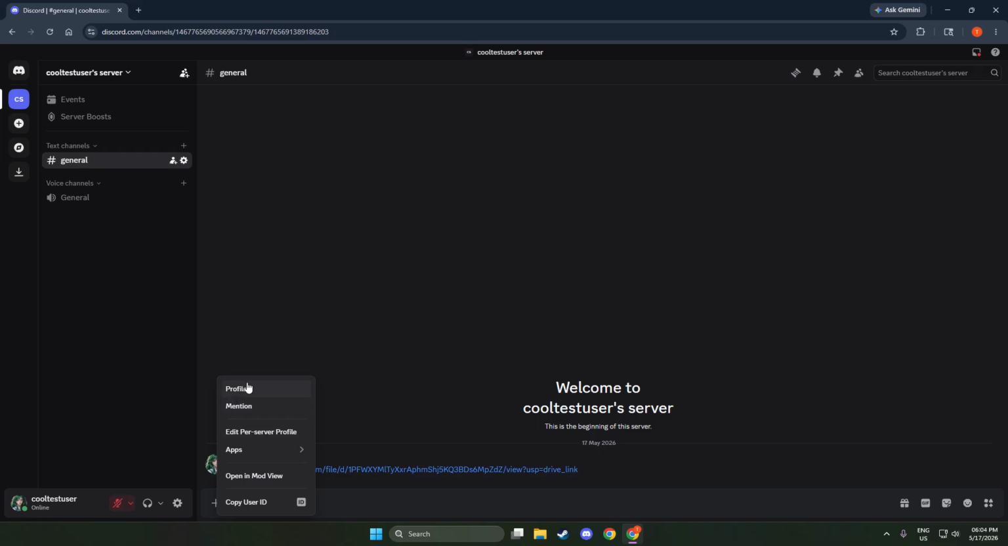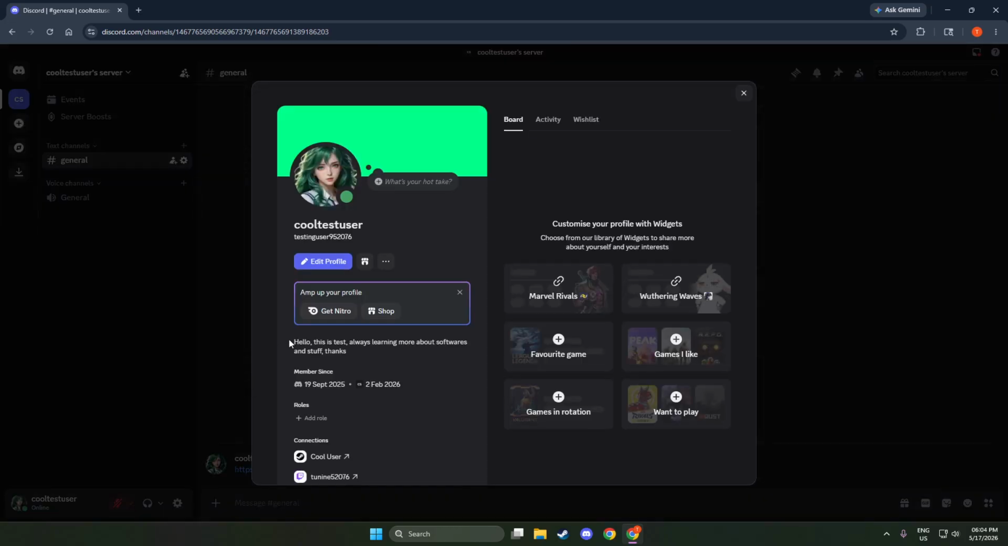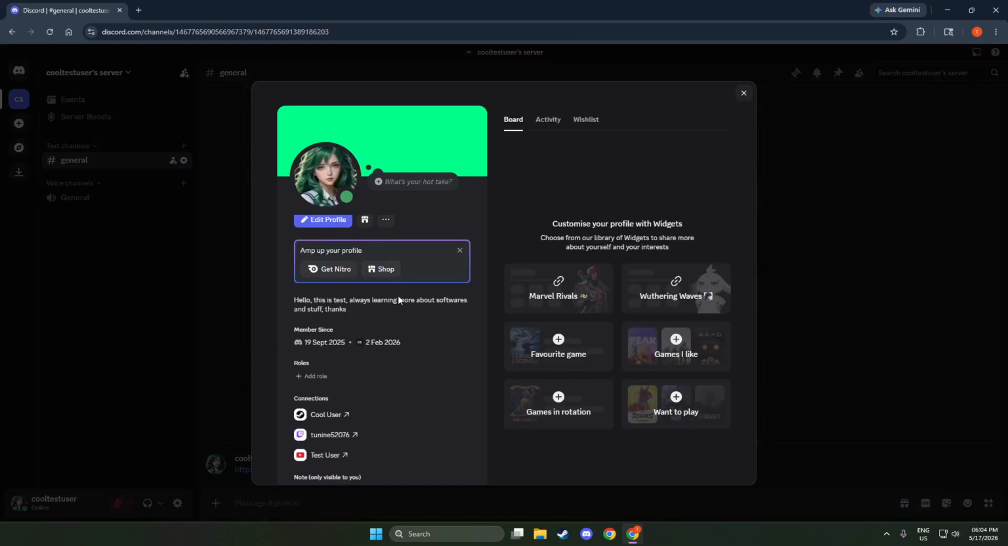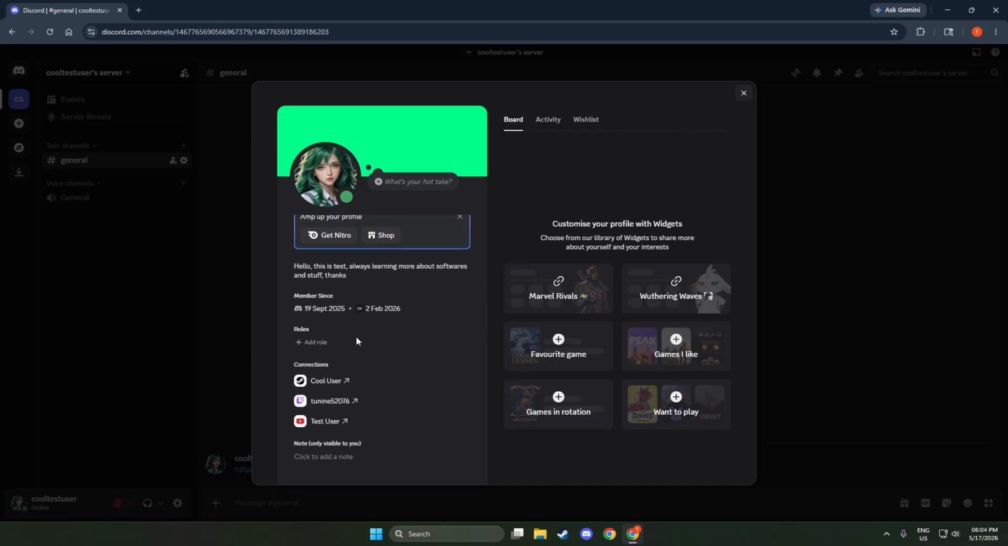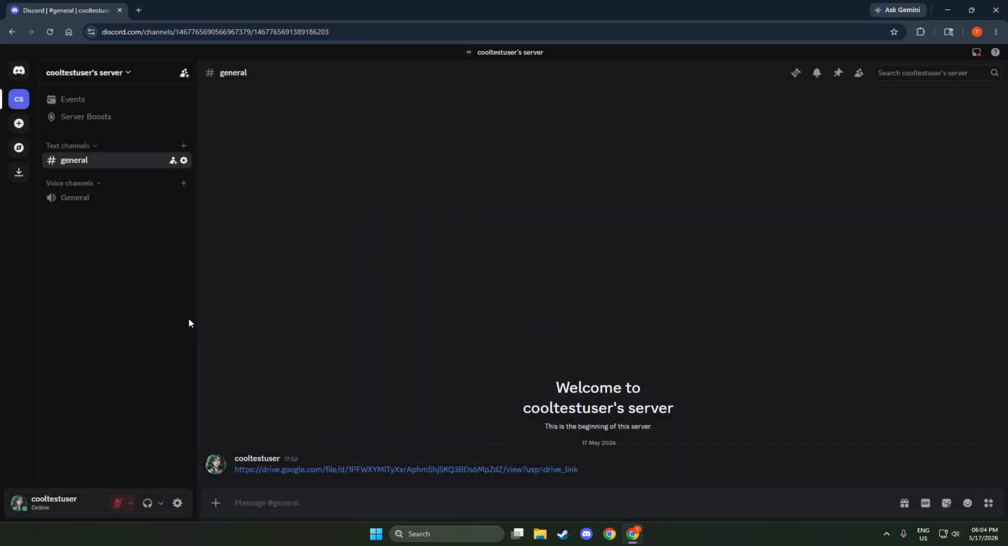Now copy the shareable detail. Depending on your app version and platform, you may see copy profile link right on the profile pop-up. That's the easiest option because it gives you a direct link you can paste anywhere. If you don't see that, look for copy user ID. That will copy the unique identifier for that account.